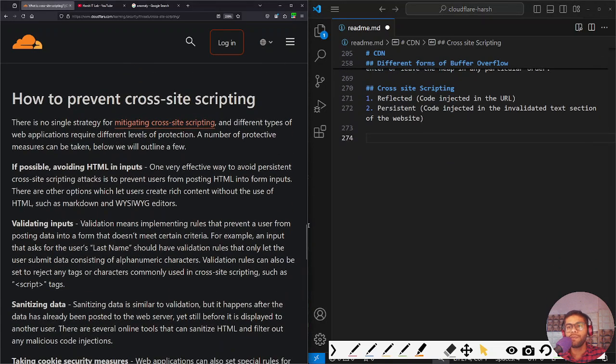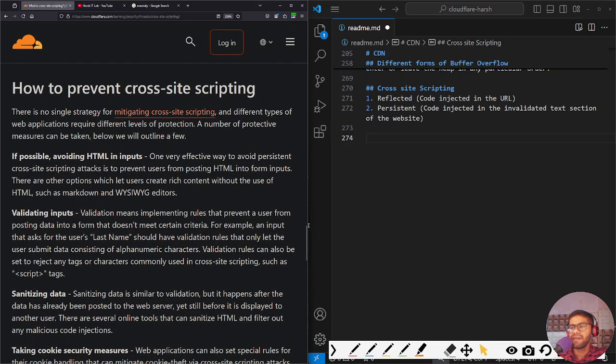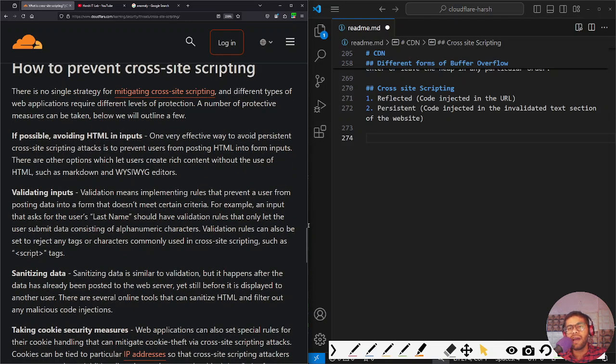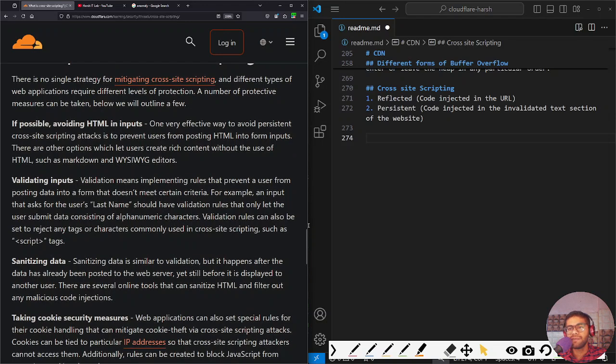How to prevent cross-site scripting? There's no single strategy. Different types of applications require different levels of protection, and some measures can be taken. If possible, avoid HTML in inputs. One very effective way to avoid persistent attacks is to prevent users from posting HTML. Simply use validations.